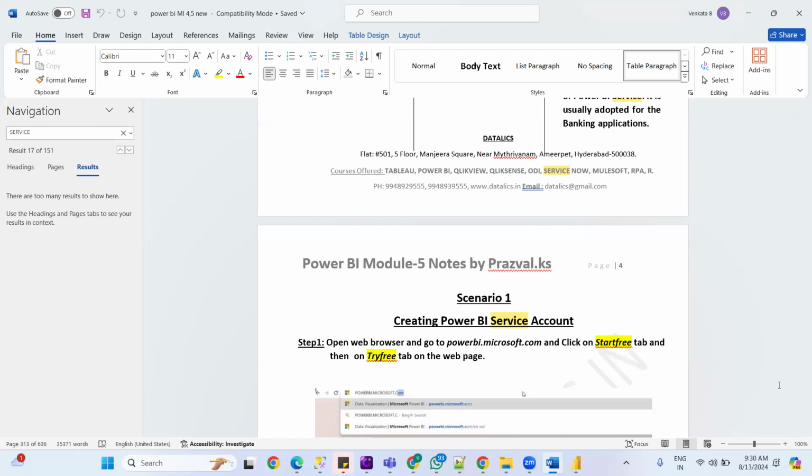But you have to purchase the license. Yes, it will support, but you have to purchase the license.